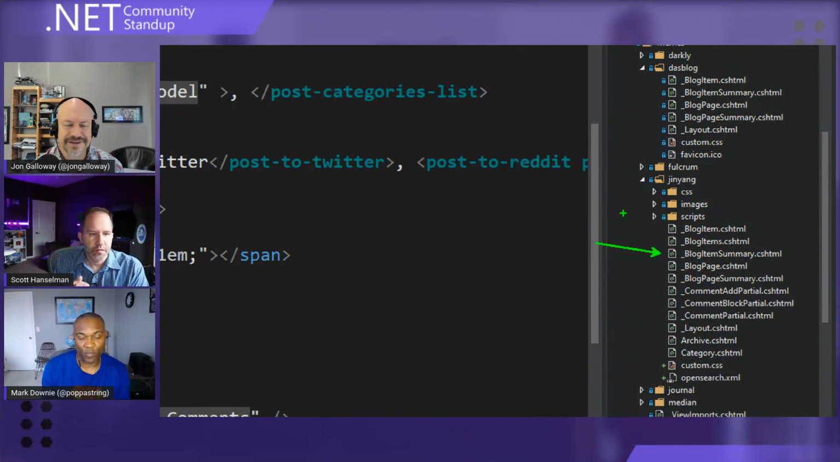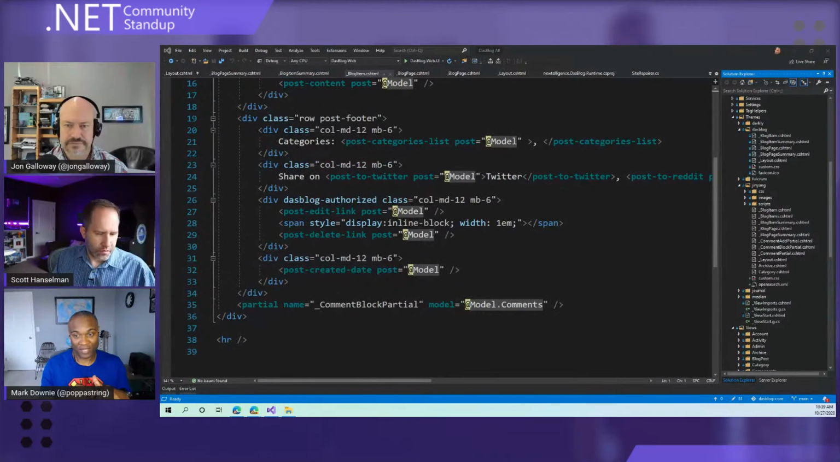Ultimately, the order in which it looks for an item is defined right at the start during your startup. And we can say, okay, we've got another location where you can potentially find a Razor page, and go here first. So essentially, you get to override anything. So essentially everything is overridable in the entire site.